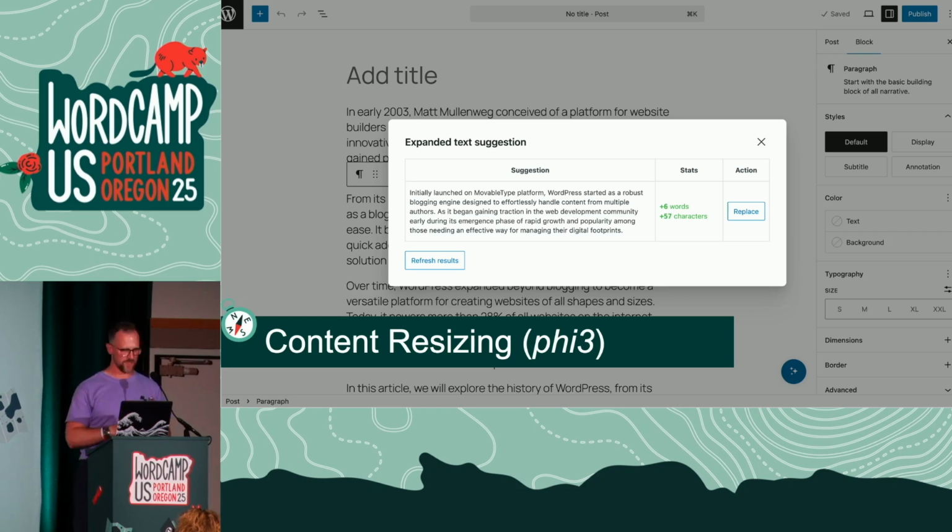So Andrew, if we can jump back to my desktop, thank you. I save that post. I'm going to go back and show you this setting here in ClassifAI for content resizing. So again, here we want Ollama selected. We want the Phi3 model, and I'm asking it to give me 3 recommendations.